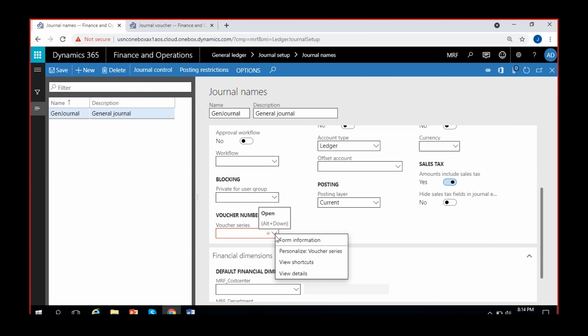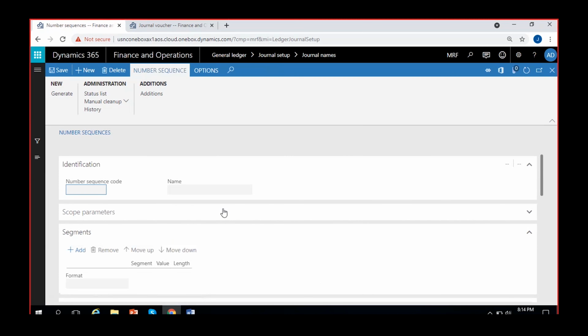If you right click with your mouse on the arrow mark here, the bottom arrow mark, you will see this view details page. If you click on view details, it will take you to the page where you can create a number sequence. Okay, so we are seeing this for the first time. Please try to understand this. This is very important.